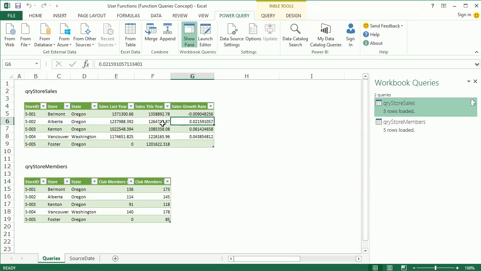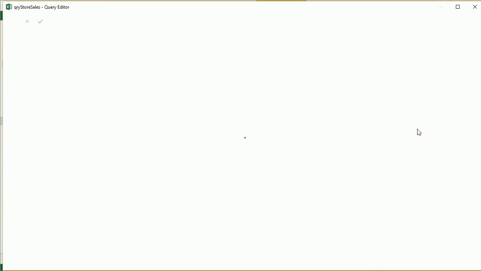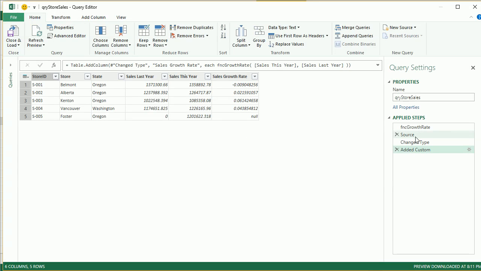And for the sales, in this query, we've defined a growth rate function, and we've used it right here. And now we said, okay, great. We've already defined this function. Let's go look at it. I'm going to head up to Power Query, show pane if you don't already see the queries pane, and I'm going to right click and I'm going to come up here to edit.